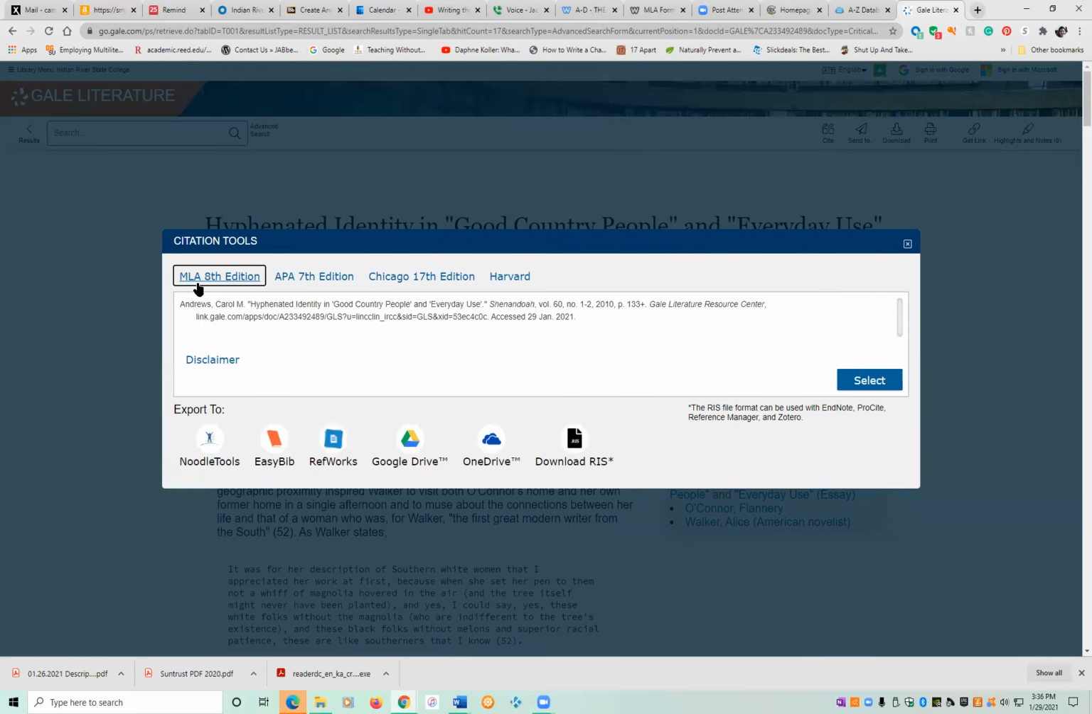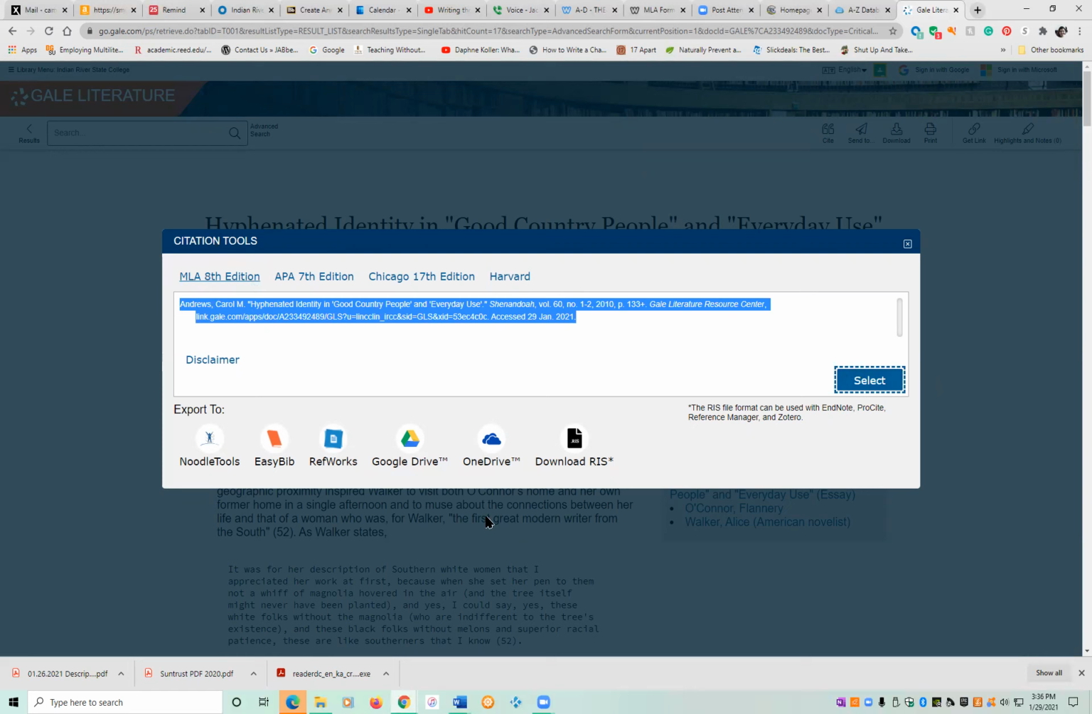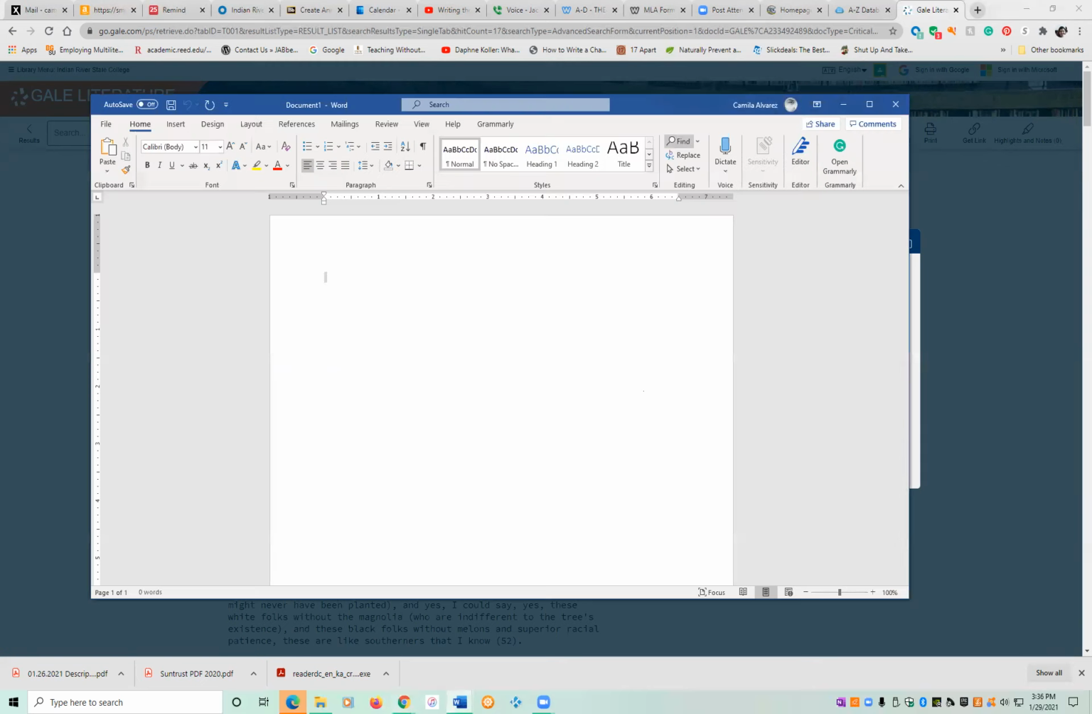And what we use is MLA 8th edition. That's the one we use. So right here, you actually see the full source. So I'm going to hit select. You see it's highlighted. I'm going to go ahead and hold down Control and C to copy it. Then I'm going to go directly to a document page. So I'm just pulling up a Word document over here.